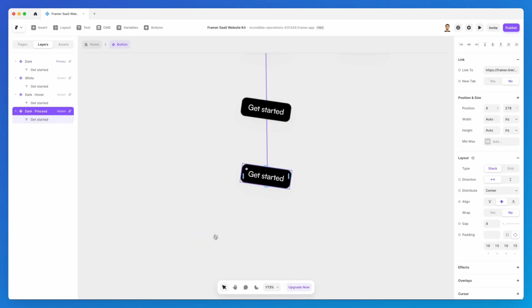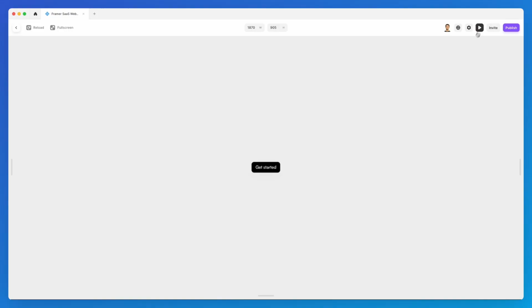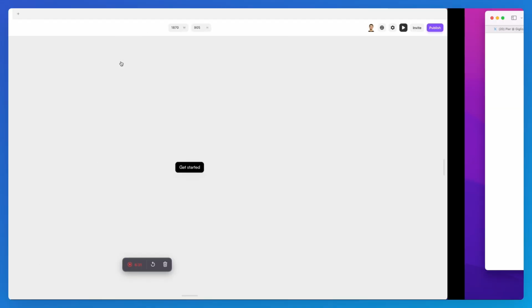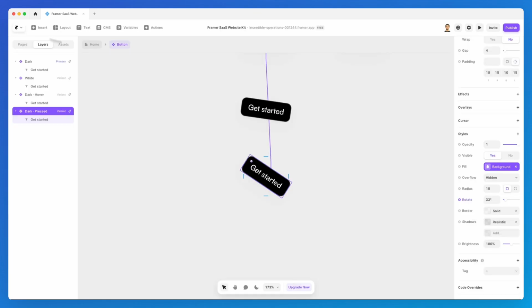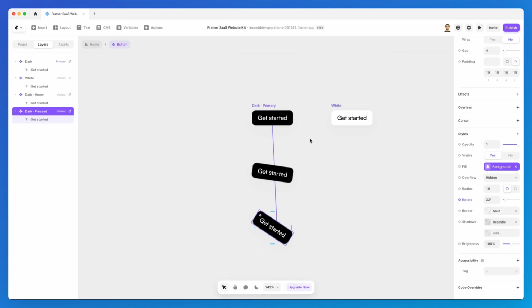Now you can also add a pressed state, which, for the sake of demonstration, once I press, so basically once I click on this button, it's going to tilt even further. So you can see how this is going to help you create all sorts of different micro animations in a very fast and efficient way.